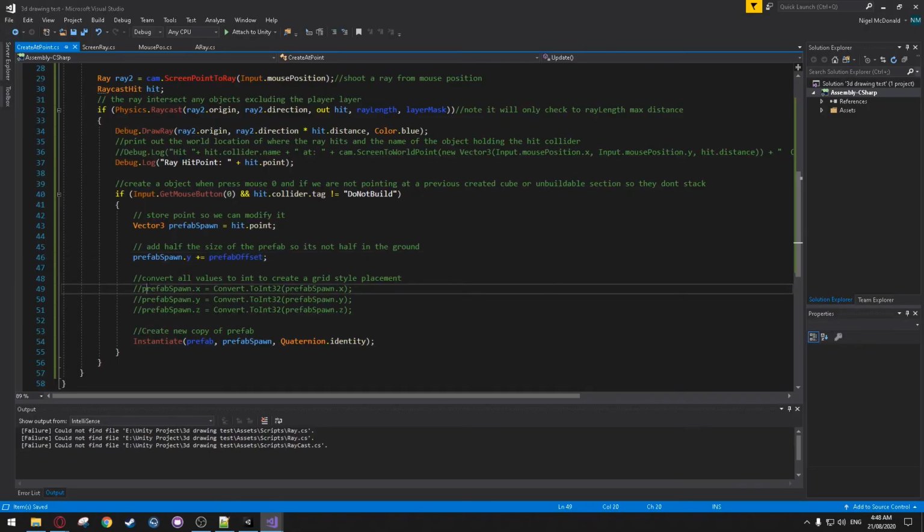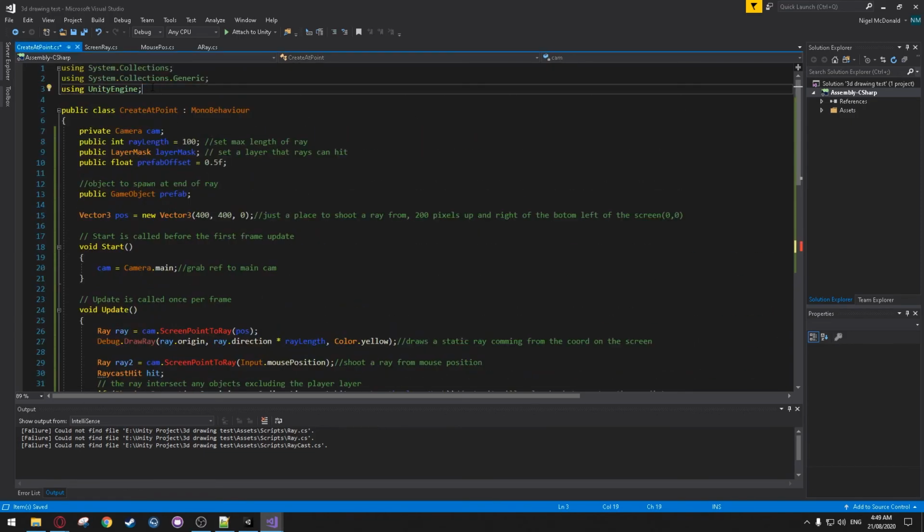So what I'm doing to achieve that is I'm converting all of the values into integers, because by having the cube shrunk down to say 0.75, if the cubes can only spawn at a variable of an integer, they will be slightly separated. So I need to convert every single part to an integer. Also you need to add using System to convert to integers. So let's just chuck that in our using.